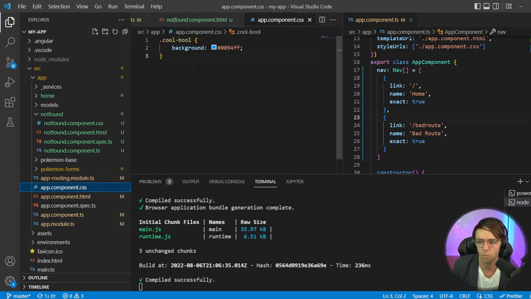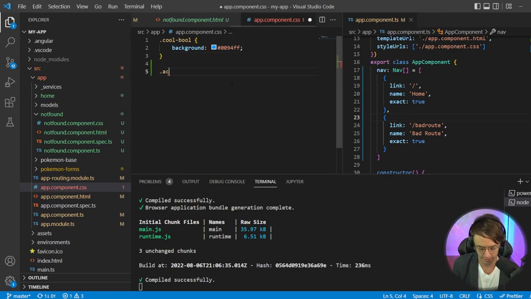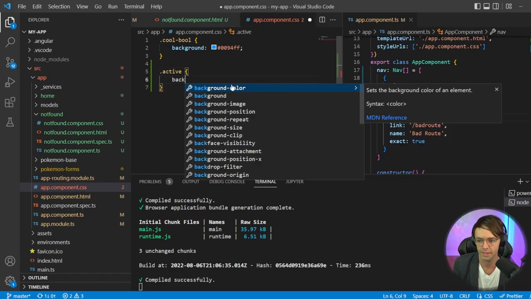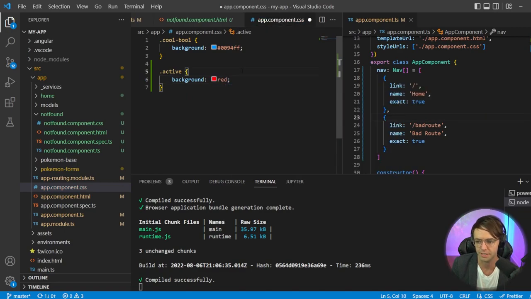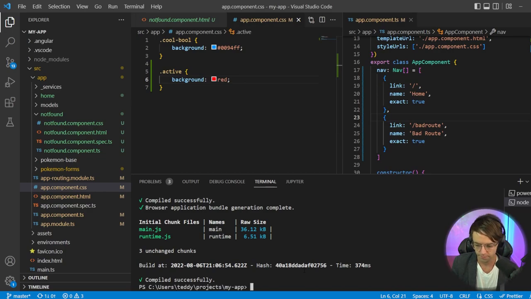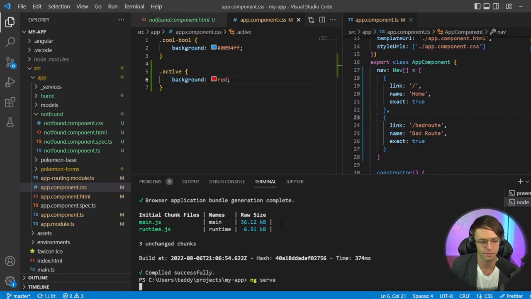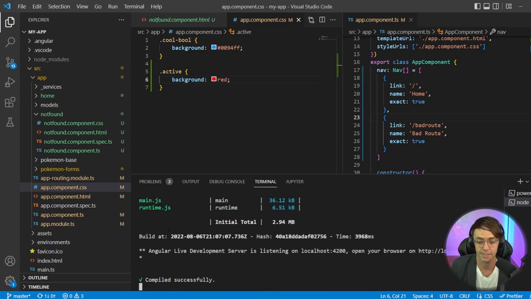So what is the routerLinkActive? Whenever you click on it, I'll explain this more here in a second. So we're just going to put this in here for now, and we're just going to put in red here, and I'll show you guys what this does. So ng serve. So we're going to go ahead and serve this thing up, see what it looks like, and hopefully it works.